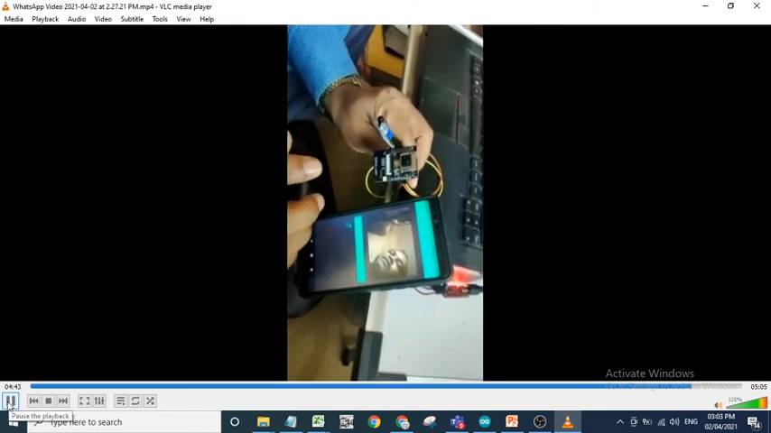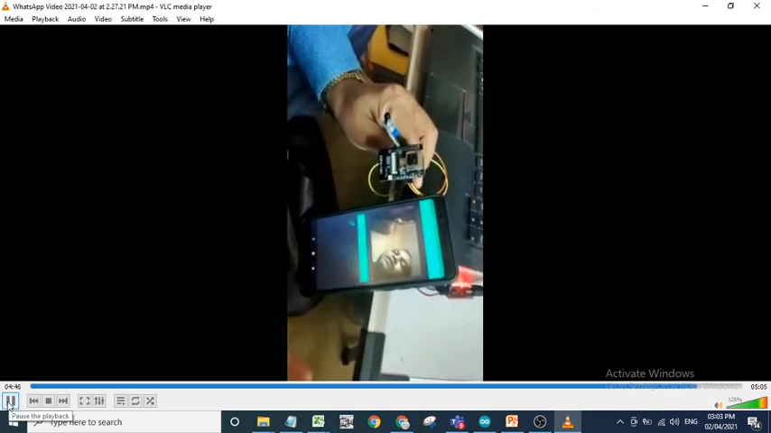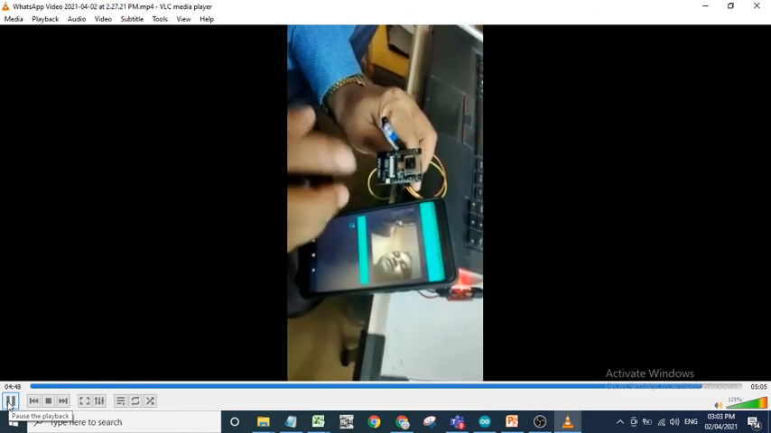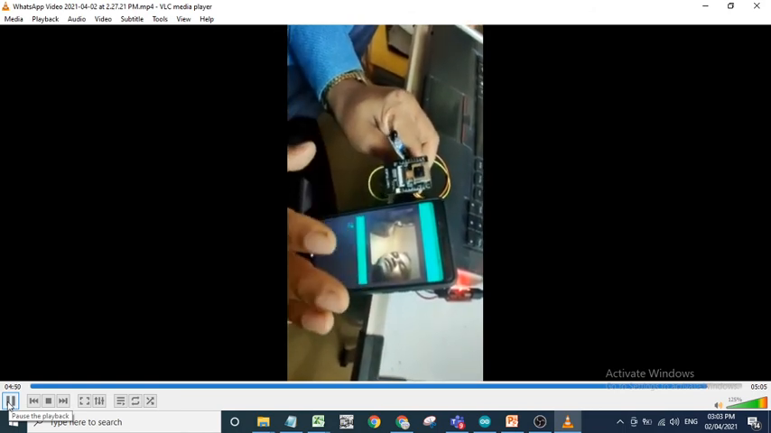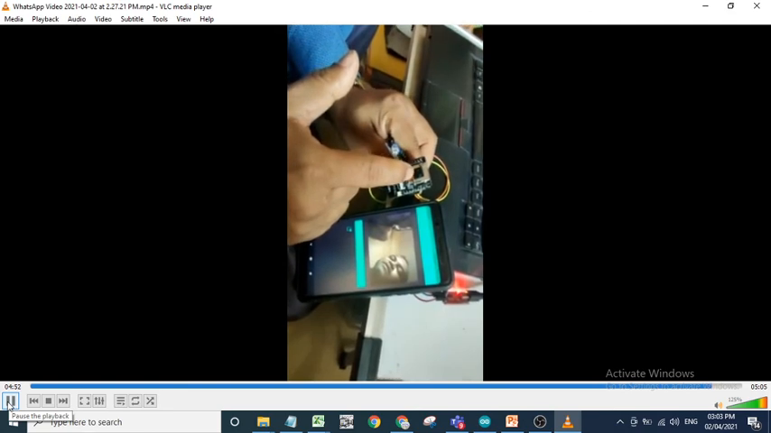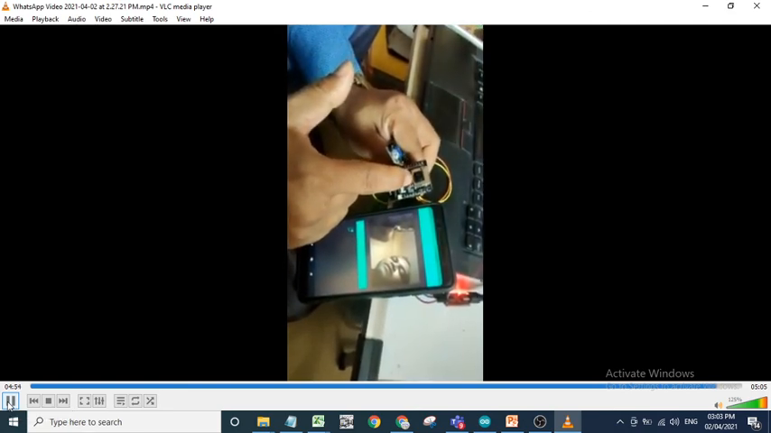Previously my camera was interfaced only with Raspberry Pi or computer, but using ESP32 cam you can interface a camera with a microcontroller. So this is my ESP32 camera. This camera is used to take the image. So whenever there is any introducer, automatically a photo will be taken and it will indicate the message introducer detected.